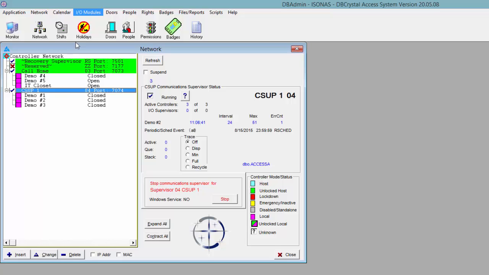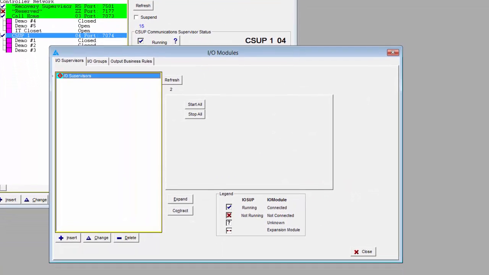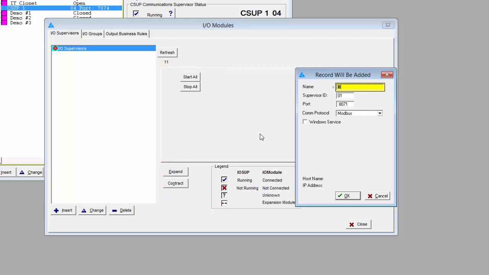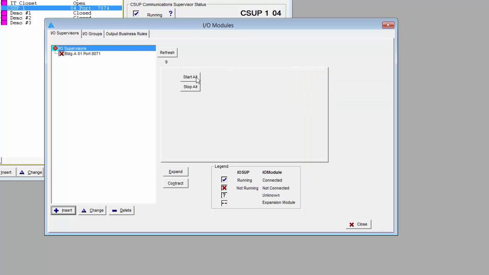So in DBadmin, we're going to go to our I/O module, and we're going to create an I/O supervisor. So we'll go ahead and insert that, and we'll go ahead and call this building A. Perhaps we have multiple buildings within our system here. We'll leave the rest of this as it is. Click OK. And we have our I/O supervisor.